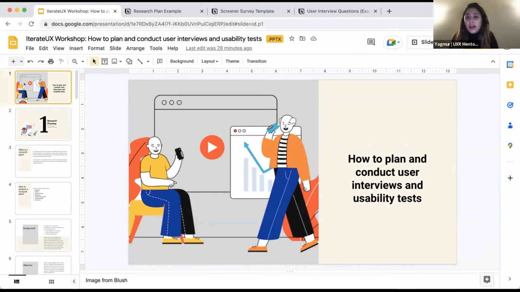And today I'll be going through how to plan and conduct user interviews and usability tests. If you have any questions, feel free to write them down on the chat box or keep them to yourself to ask me at the end of this entire presentation. Some of your questions might get answered as I'm going through the presentation, so that's why I would like to keep them until the end to answer them.